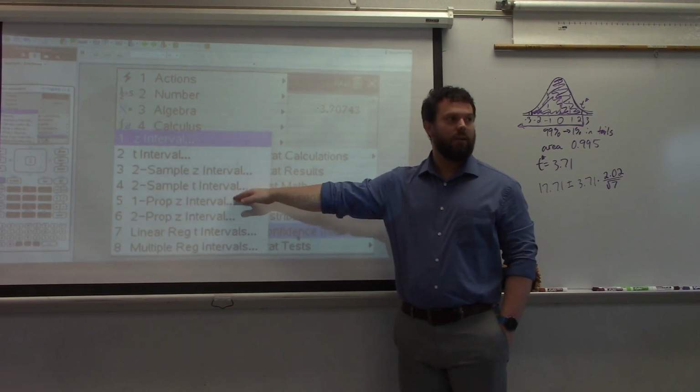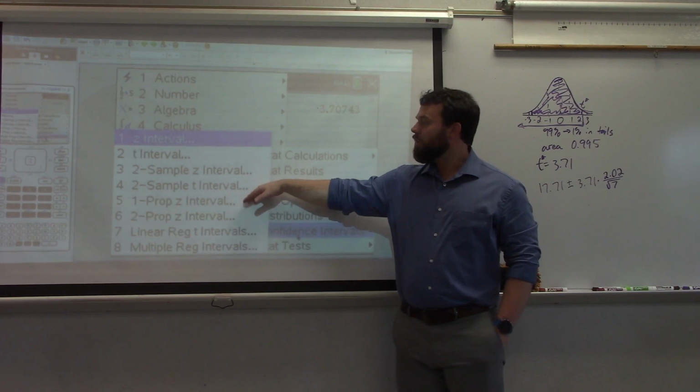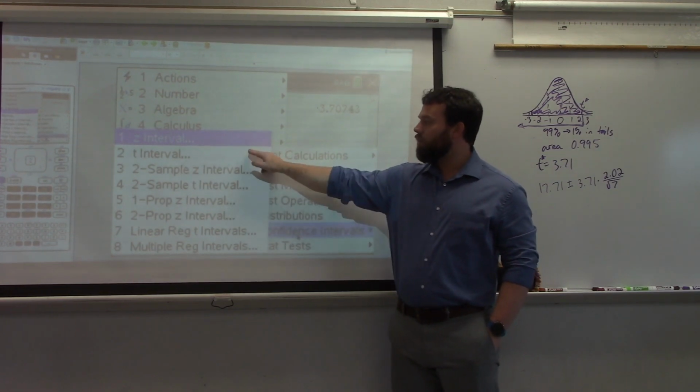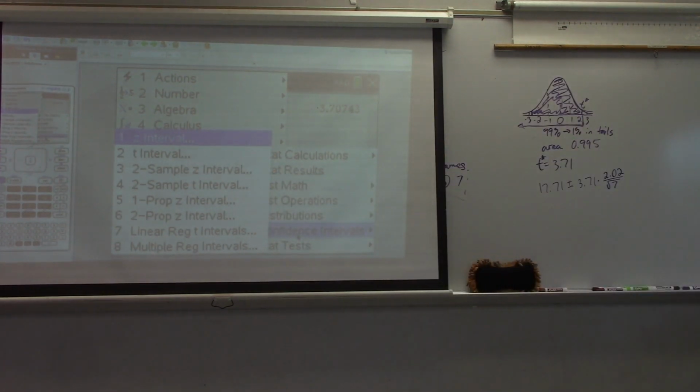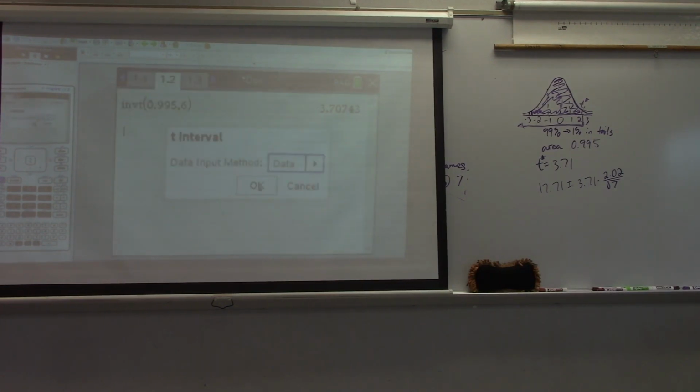You got to set it up. You got to know how to do the procedure. But use the calculator for the actual work. Right here is t interval. All right? So if I go to t interval, notice again how it asks for what input method. This is only for means that it'll do this.